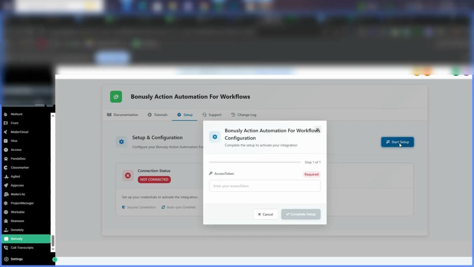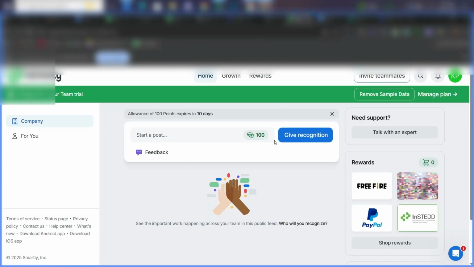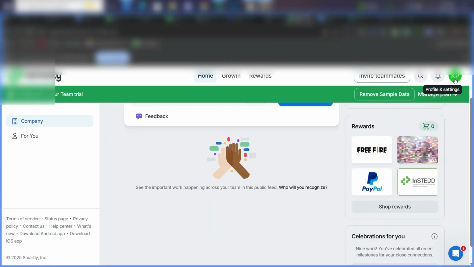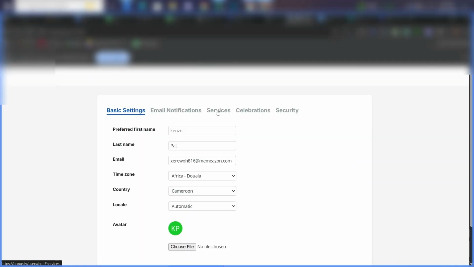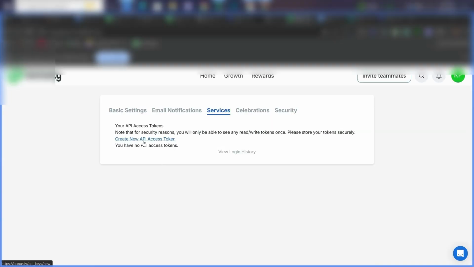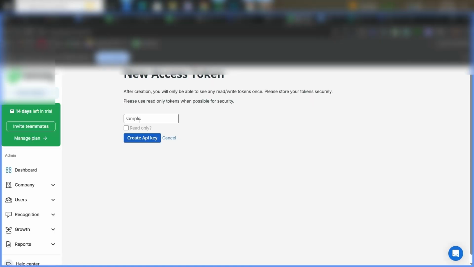Click on the start setup and you will be required an access token to complete your configuration. Head to the account which we've created and then you click on your profile. Then you click on the profile settings. Click on the services. And click on create new API access token. You give a name, then you toggle on the read only and you create the API key.